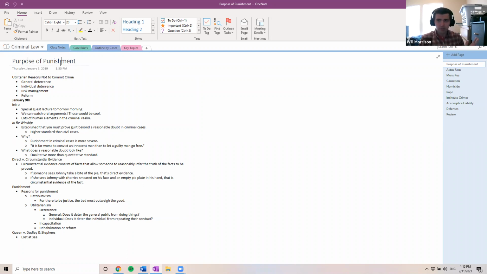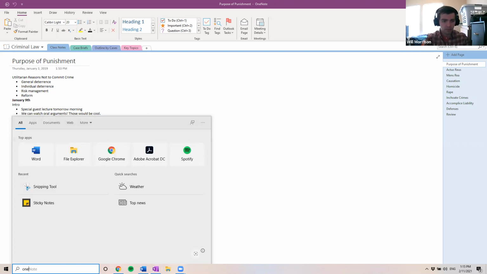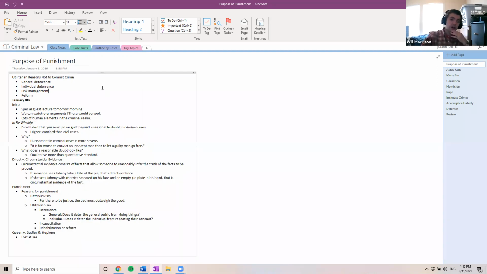If you have Microsoft Word, you probably have OneNote. If you can't find it on your computer, if you type OneNote, it should come up. If you can't find it, talk with the BYU Help Desk. As a BYU law student, you do have access to the Microsoft Office suite, so you should be able to get access to OneNote on your computer for free. And if for whatever reason you can't, honestly, it's worth the $100 to buy the Microsoft Office suite, because that's just how school and work is done.